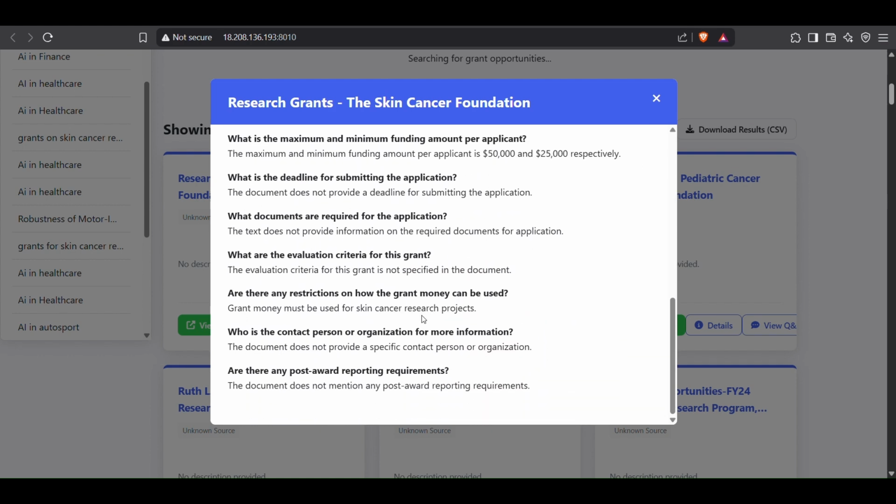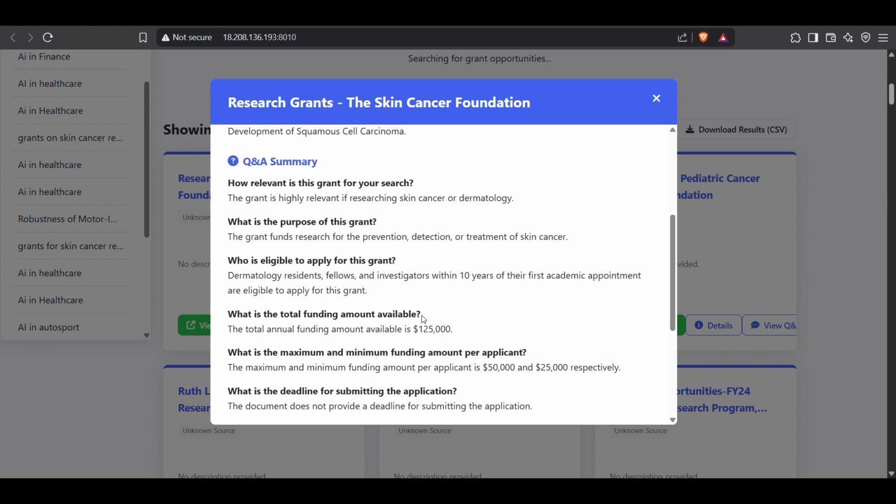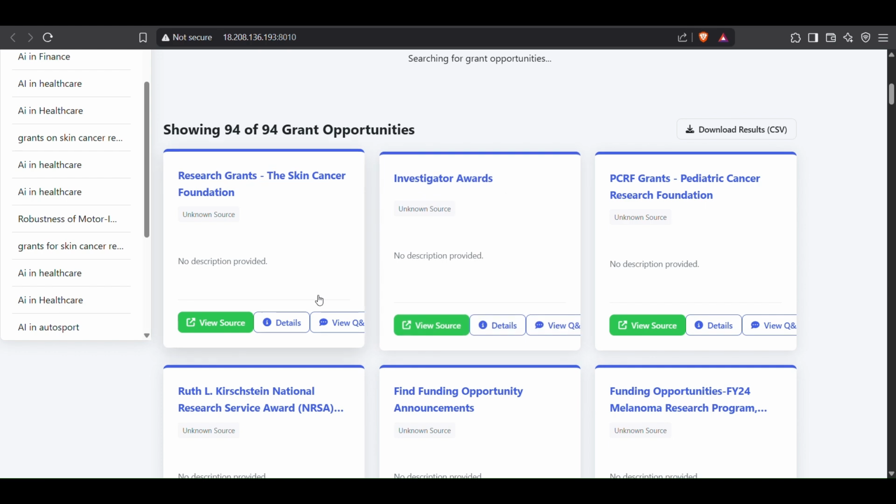This Q&A summary is where we have just put the top 10 frequently asked questions for a grant, starting with how relevant this grant is for your search. From this, we can just understand how relevant this grant is for what you have searched earlier. And this view and Q&A button is just the same feature.